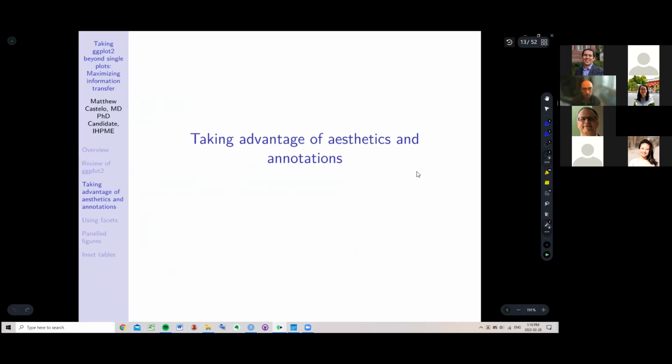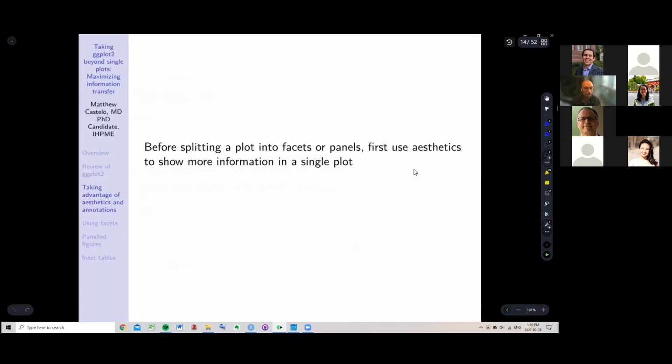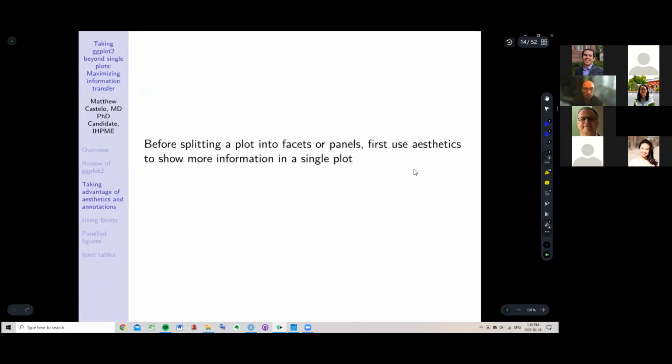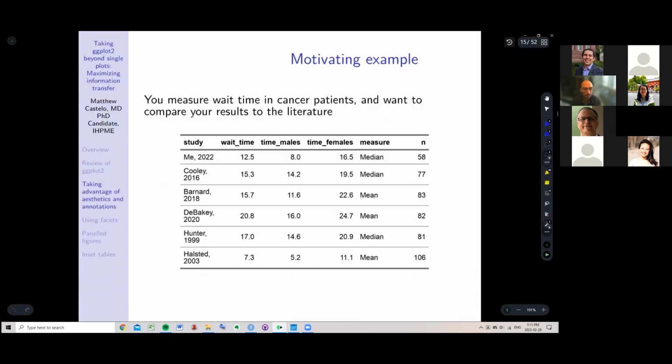So I think the first place to start is, can you add more information to the plot you've already made using aesthetics and annotations? Before you think about splitting something into a panel or into facets, sometimes a larger figure with more information on it, even if it's a little bit more dense, gets across the message you're trying to convey a little bit better. So here's a motivating example, and these are all real examples from various things. Let's say you measure wait time in cancer patients and you want to show your results compared to the literature. So this is what your data set looks like.